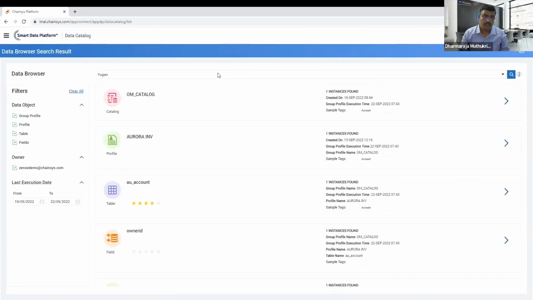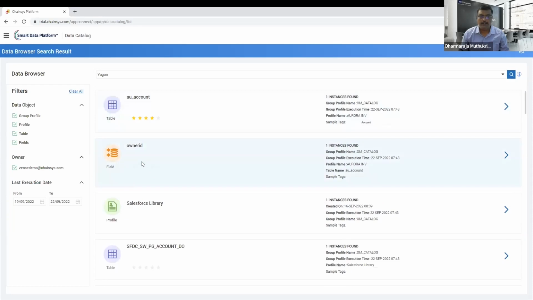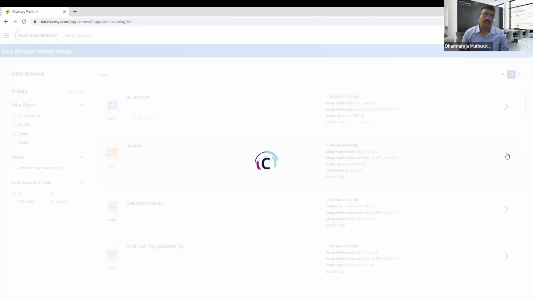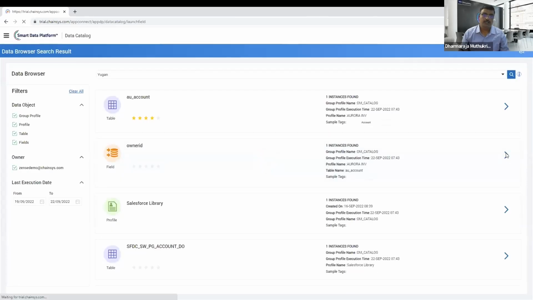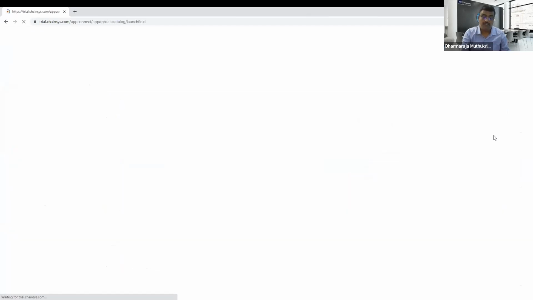I'm able to see which catalog it is in. Under OM catalog, it is available in AU Aurora inventory. Aurora inventory is the profile, the table is AU_account, and it is available as an owner ID, a field once the instance is formed. So let's go here and check. You can check the values. It's all available in this.